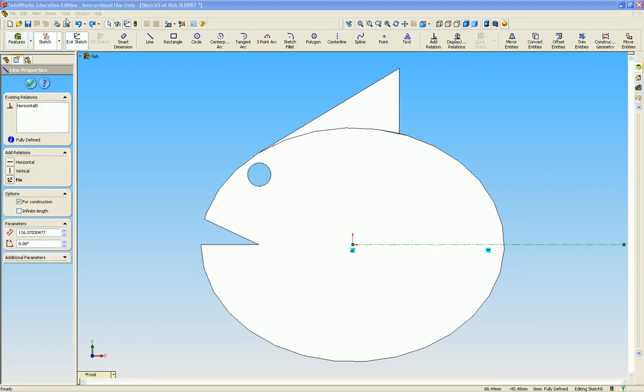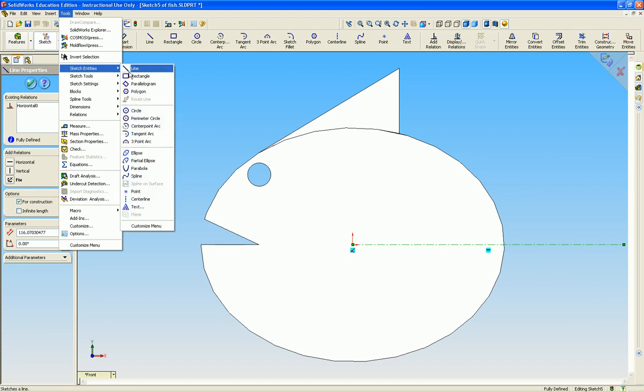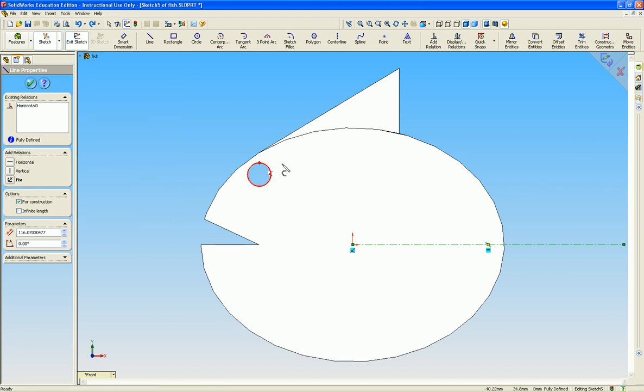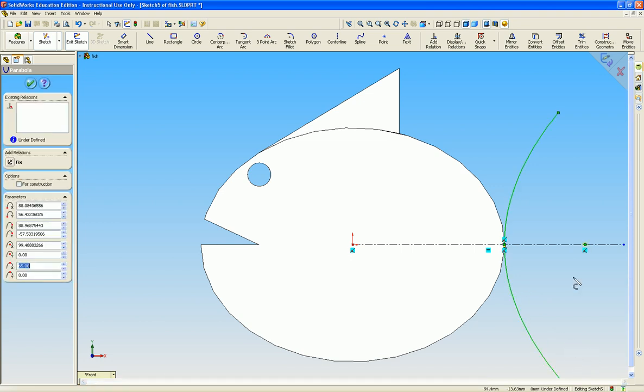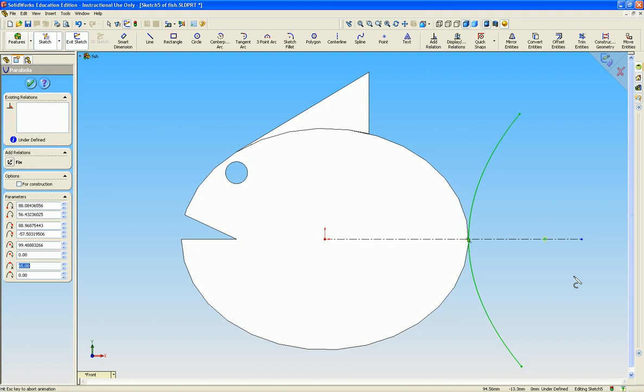To draw the parabola is tools, sketch entities, parabola. So first we're going to draw the parabola, the focus of the parabola. The focus is going to be along this central line, and then we're going to get the point of contact with the ellipse. So we'll select there, and then go up for a start point of our parabola somewhere up there, and we'll get a finish point anywhere down there. I'll just hit F for that.